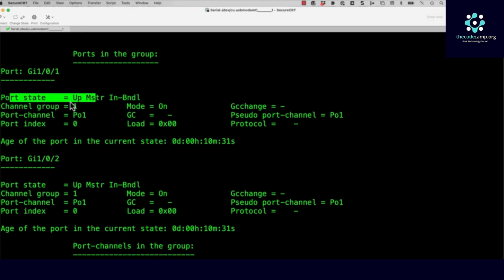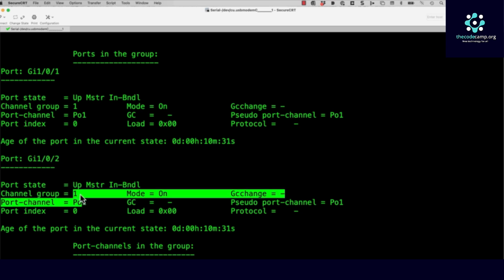We can see that our port state is up, that we're in channel group 1, that the mode is on, and you can see different information like port channel 1. As you scroll down here, you can see the current state. This EtherChannel has been up for 10 minutes now. Port 2 in the port channel is gig 1/0/2. That is up, same thing. You can see all the same information.